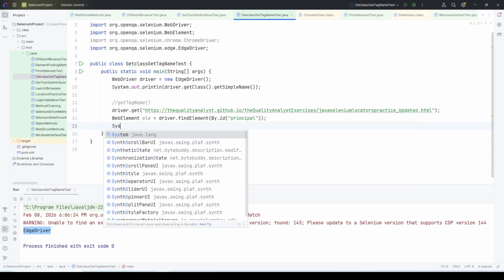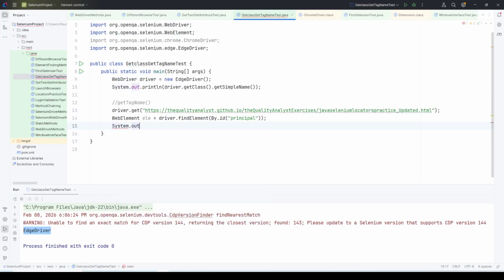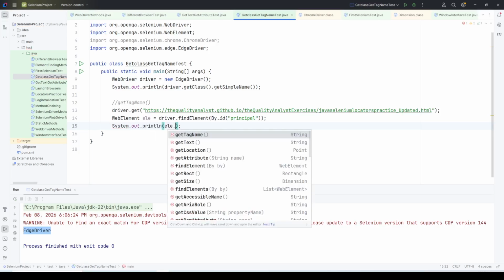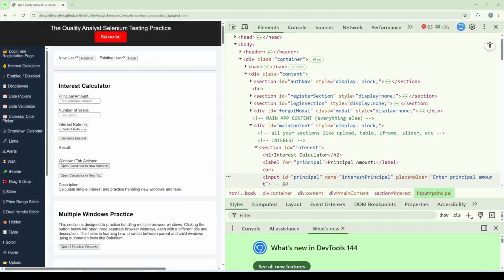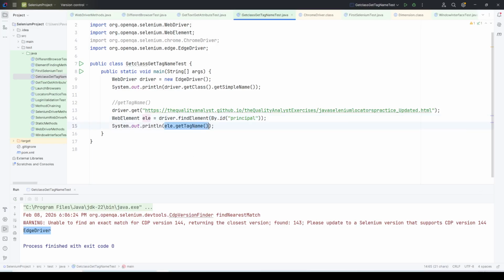Then we can use System.out.println, and just use this method, element.getTagName. It will return the tag name for this particular element. Now if you see here, the tag name is input, so it should print an input tag. Let's run it and see whether that is an input or any other tag.